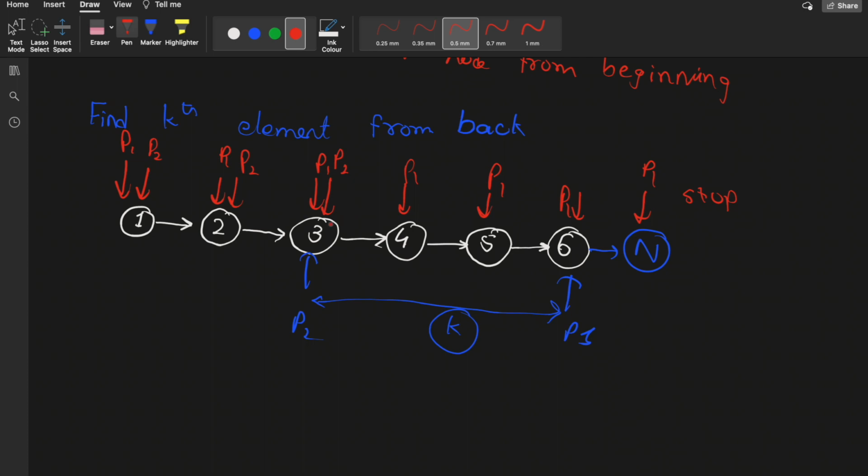So that means we just started moving this pointer after k movements of pointer 1. After k movements of pointer 1, we started moving pointer 2. That's because the distance between p2 and p1 must be k, right? Must be k. So yeah, we started moving pointer 2 after k movements of pointer 1, and this is how we can get the kth element from the back.